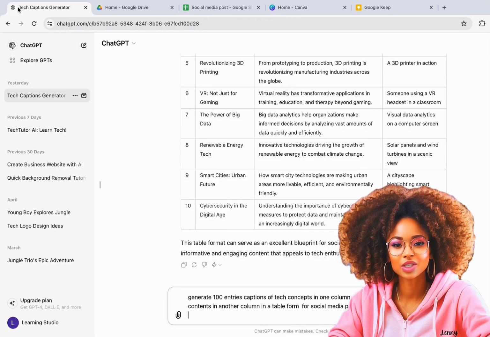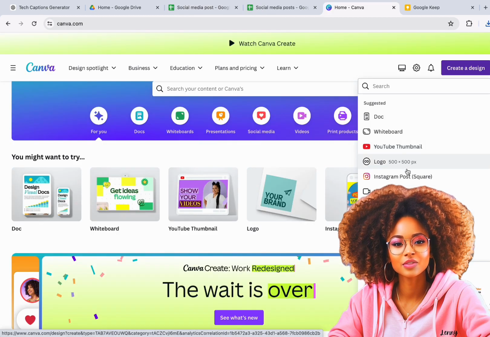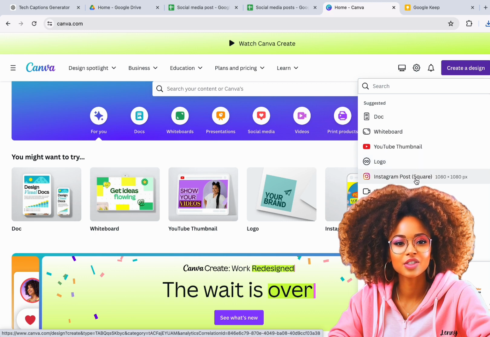The first tool we'll be using is ChatGPT, which I've talked about several times on this channel. The next tool we'll be using is Google Drive, specifically Google Sheets. The last tool we'll be using is Canva. I've also talked a lot about Canva on this channel. I would link some videos where I've used Canva to remove the background of photos or images in the description box, so that you can go check it out if it's something you're interested in.